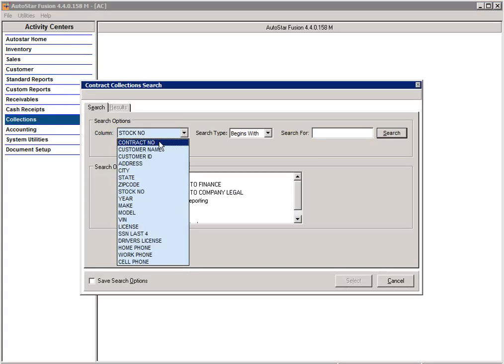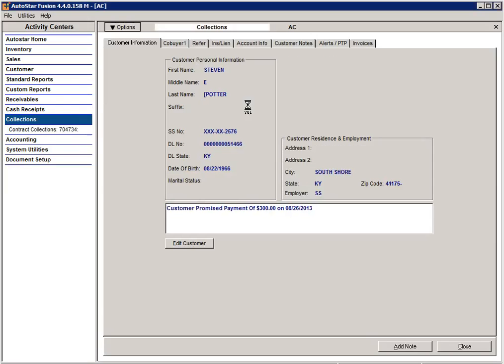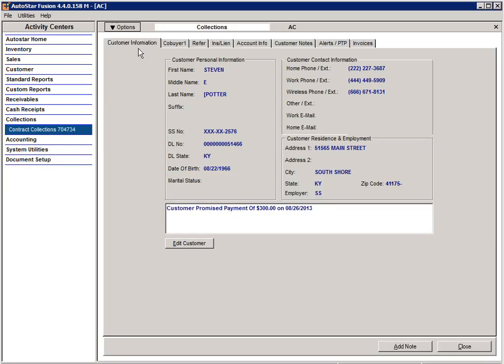Search for a contract by contract number, stock number, customer name, or any other search criteria listed. You'll see the tab system just like all the other activities in the system. So you'll work from tab to tab from left to right. The first tab is the customer tab.